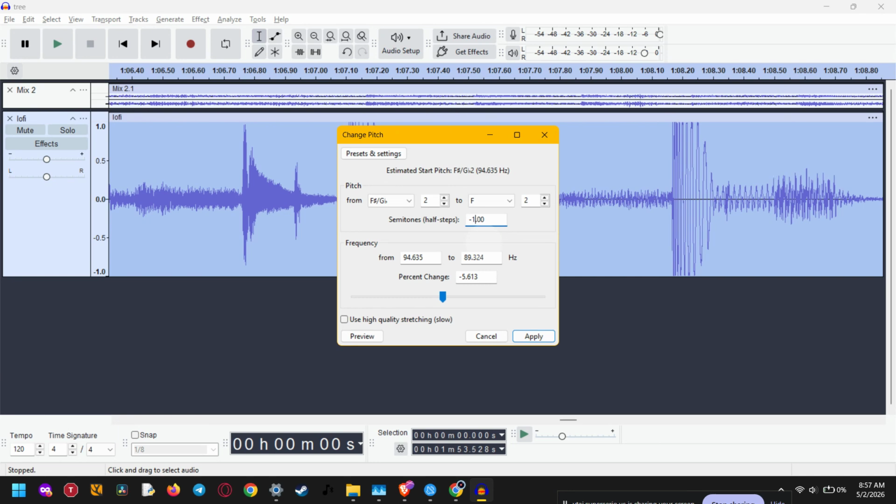After that, make sure to check the box that says Use High-Quality Stretching, Slow. This option helps Audacity process the pitch change more cleanly and usually gives you a better result, especially if you're working with music or important recordings. It may take a little longer to apply, but the improved sound quality is worth it.